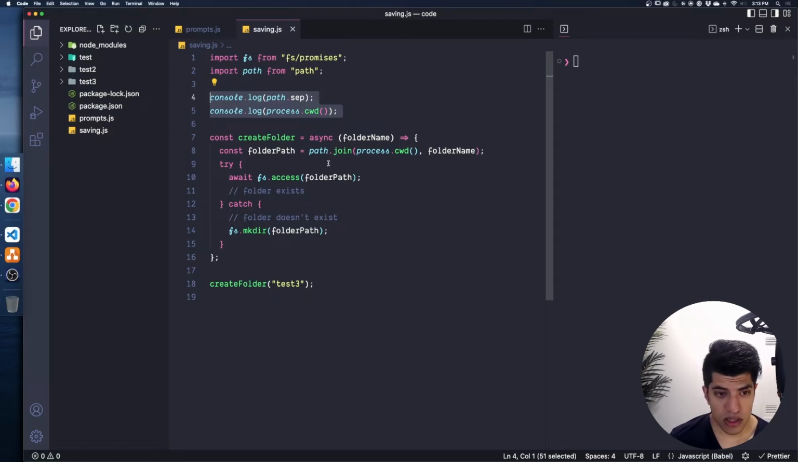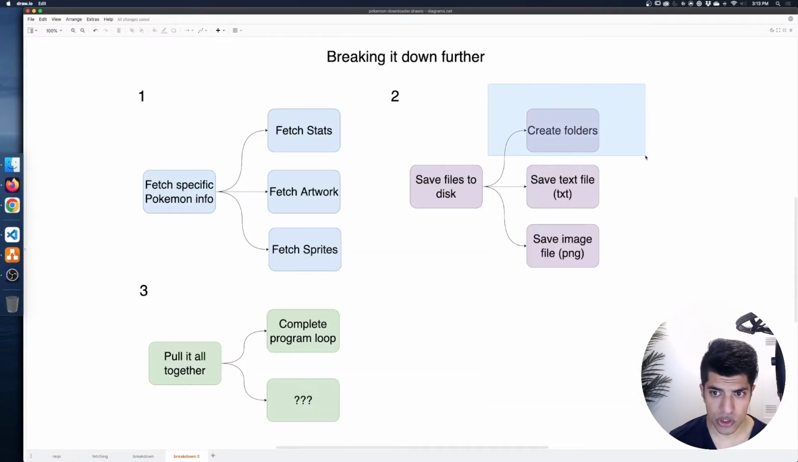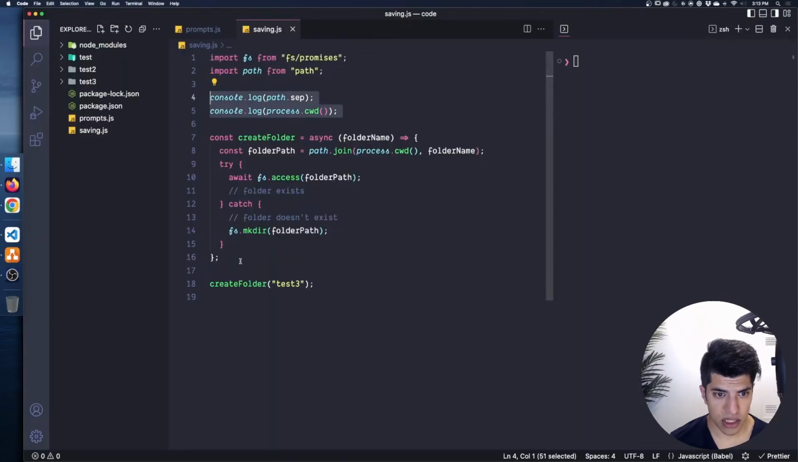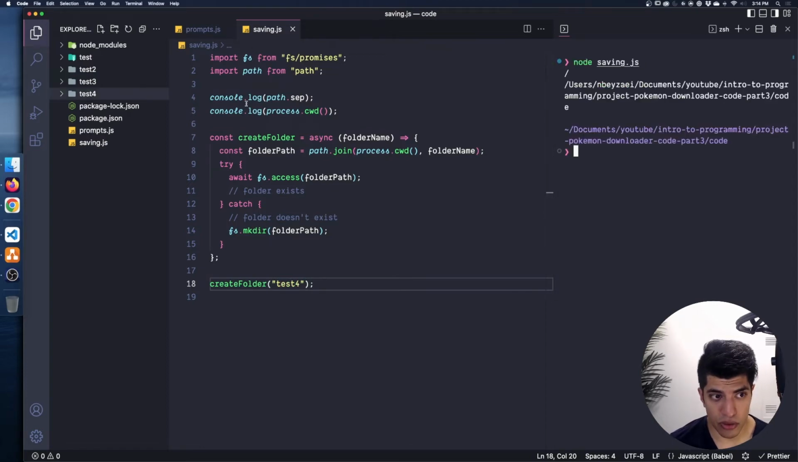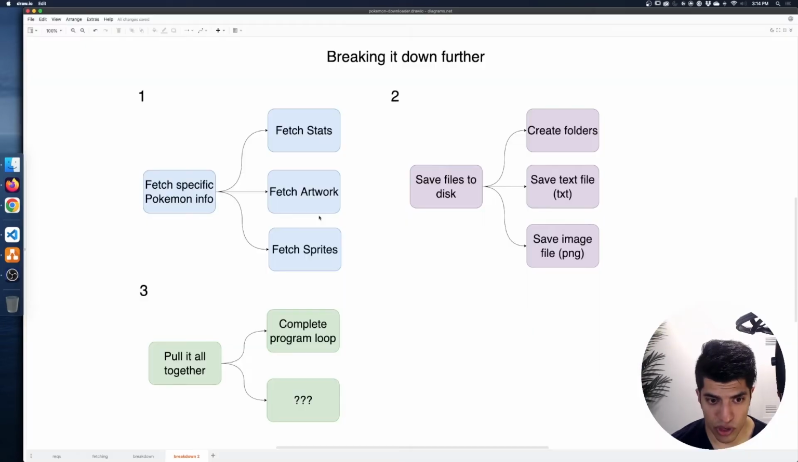Now, let's figure out what to do with the next part of our code. So if we come back here, we are able to create folders, right? So that seems to work just fine. Now let me test this one more time and create folder, create for. And there we go, test 4 is being created. If I do it one more time, nothing happens, which is great. We don't get an error. Perfect. So this is working.